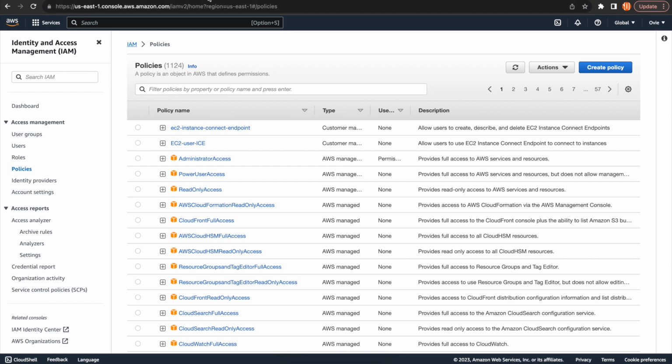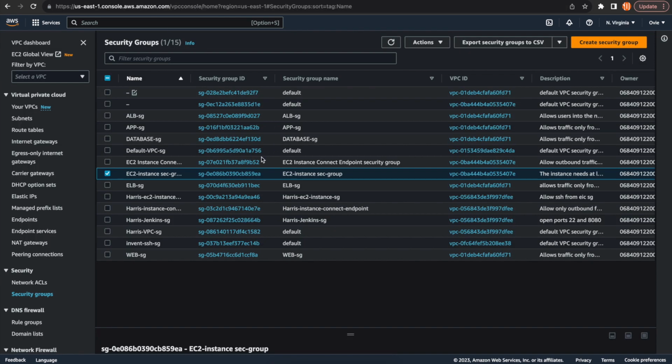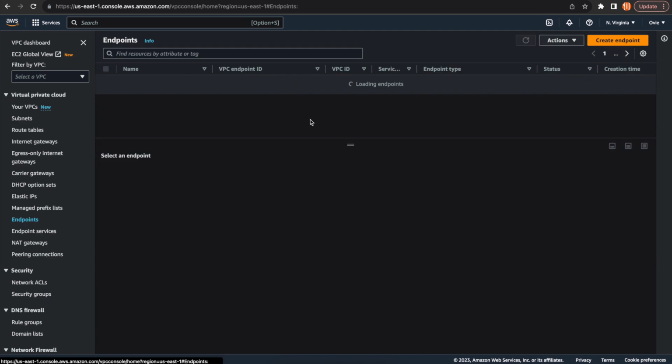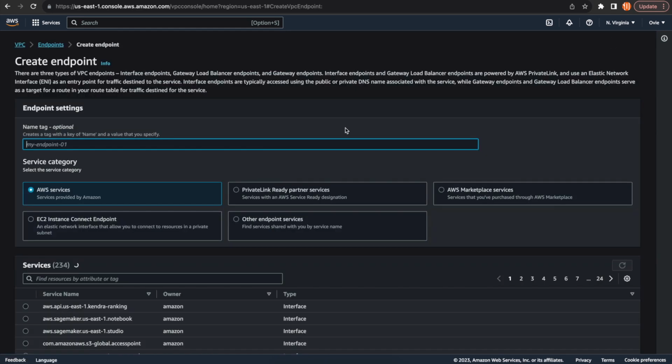So once we're done with those two, these are the two policies. We'll come to our VPC, and then we go to endpoints, and we create endpoint. We give it a name.